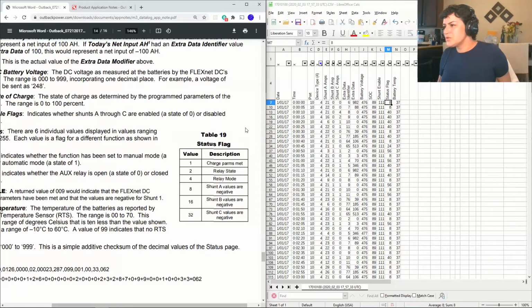Okay, we have to go through shunt enable as well. We'll go over it. It looks like 8 is shunt A values are negative. 40 would be the combination. No, 40 would be shunt A values and shunt C values are negative, because 8 plus 32 is 40. 24 would be 16 and 8. So at some point it's just this is negative, then these two are negative, and then now these two are negative. So I bet they're all just negative.